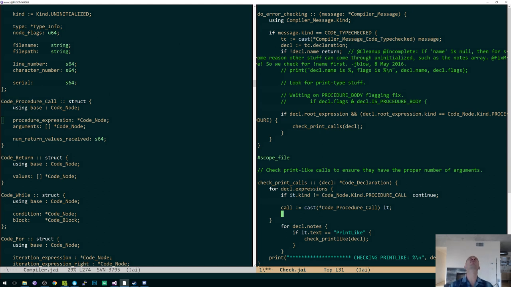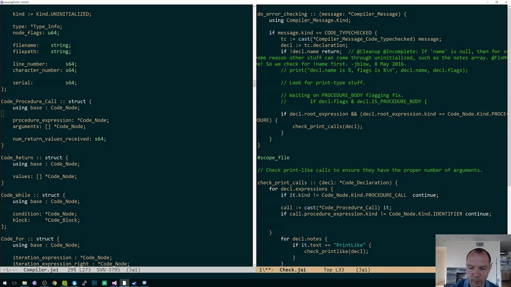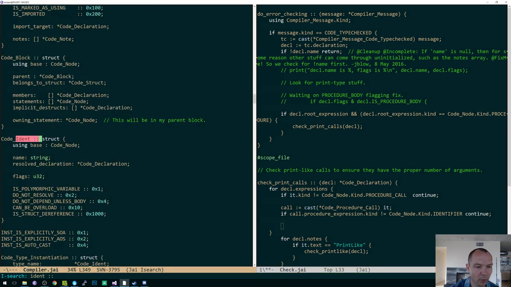Now the question is, what do we do? We want to look for things that are identifiers. Usually if you do a procedure call, you'll say print, which is an identifier, and then some arguments. For example, check print like here is an identifier. There are other things you could have on the left, like you could explicitly write a lambda there, and you can't actually tag that as print-like right now, because that has to be on a declaration, but you might be able to do it later. But for now, we're just going to say, if it's an identifier, we pay attention. So if call.procedure_expression.kind is not equal to kind.ident, continue. Okay, it's called ident, not identifier. I don't usually abbreviate things, so I don't know why I did that.